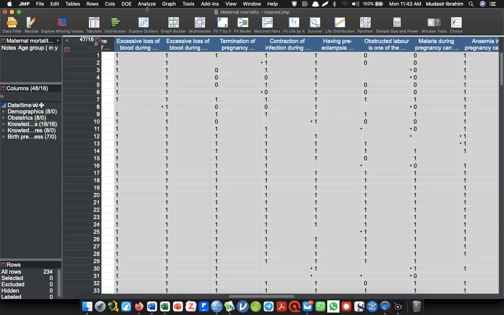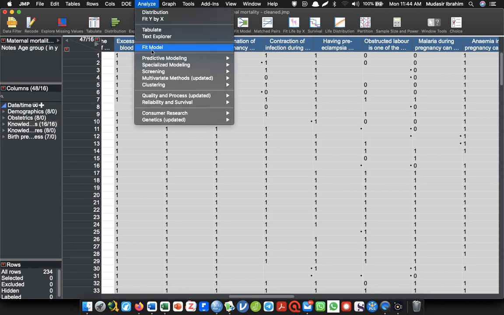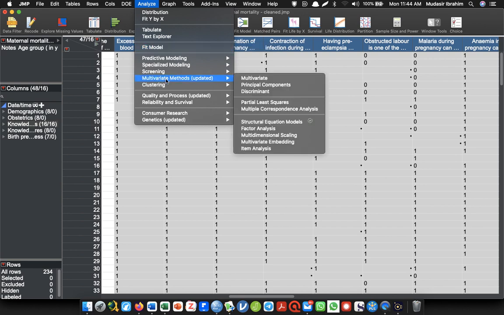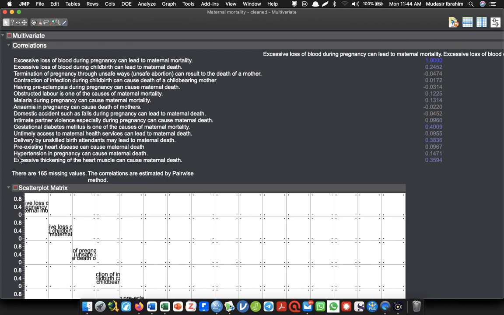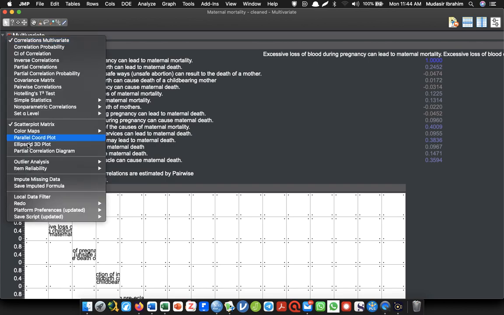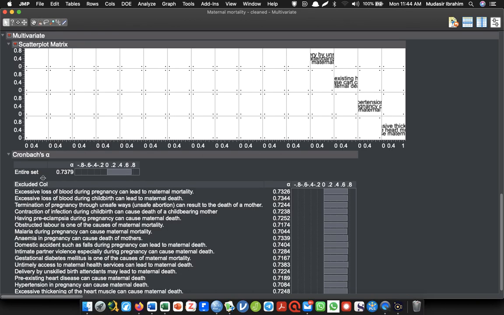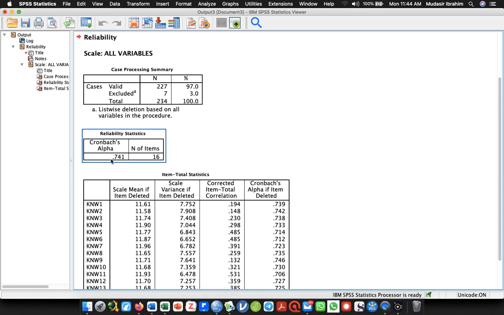Since we have it this way, we can apply the same Cronbach's alpha and we'll still get the estimates for the Kuder Richardson test. So I'll just click here, multivariate, open. These are the items. Click here, then Cronbach's alpha. So you see that we have 0.73, which is still valid. Let's compare it with the one in SPSS, 0.74. So this is slightly different.